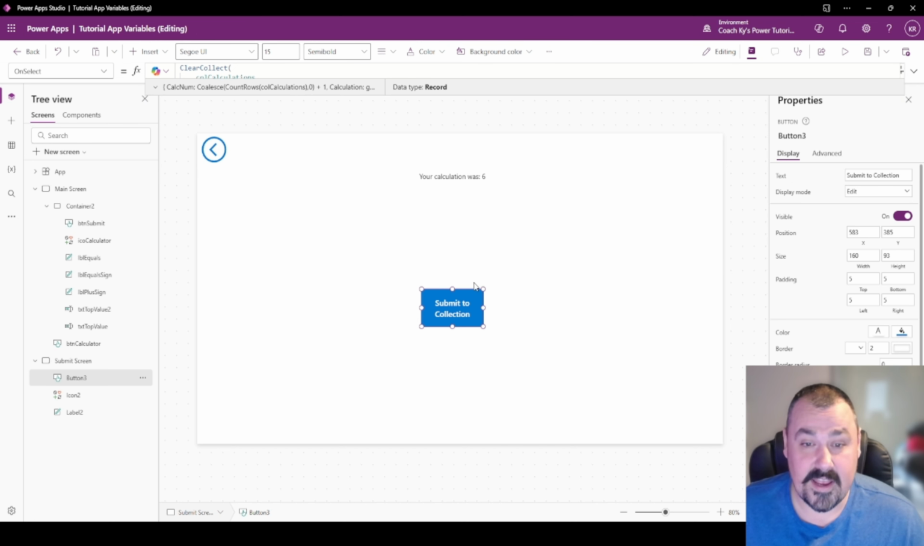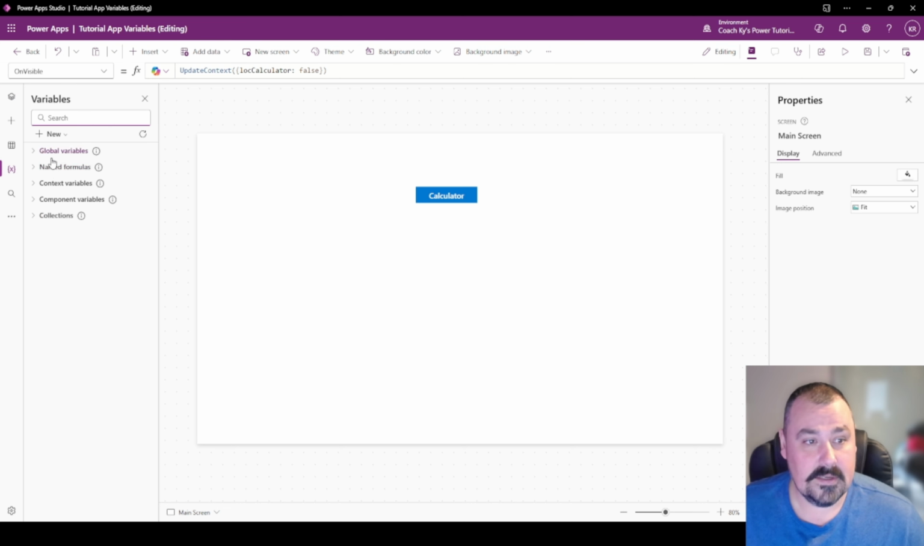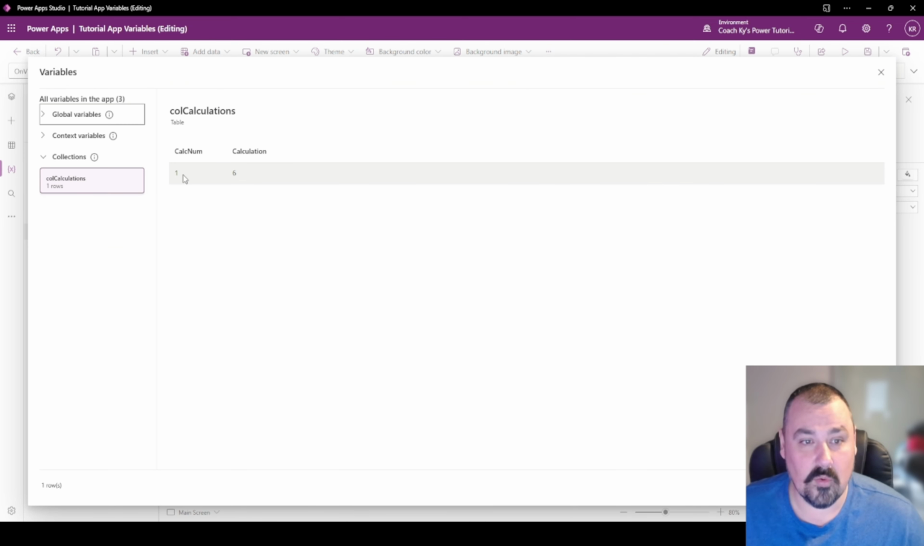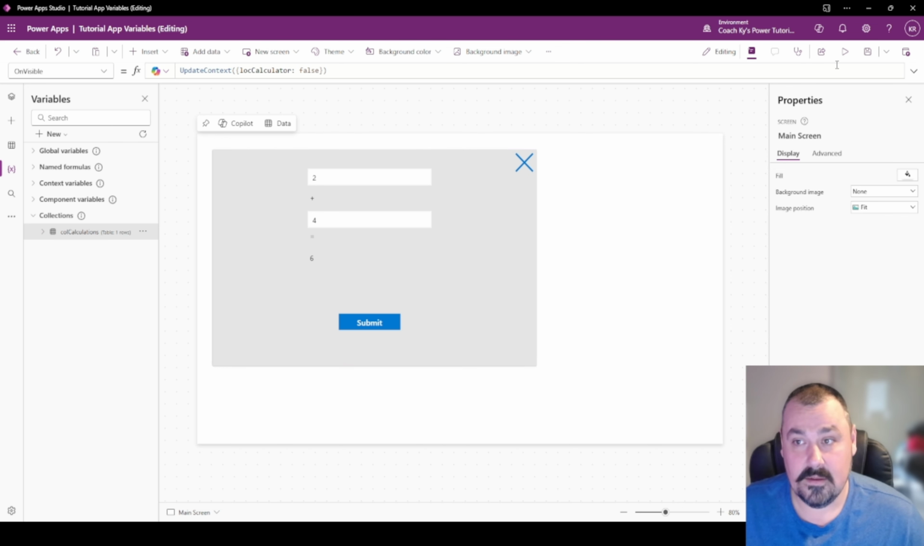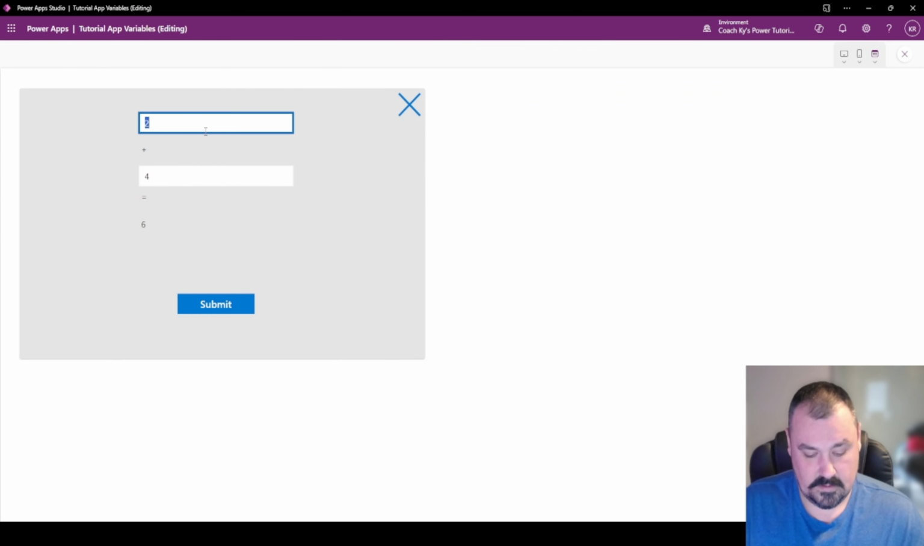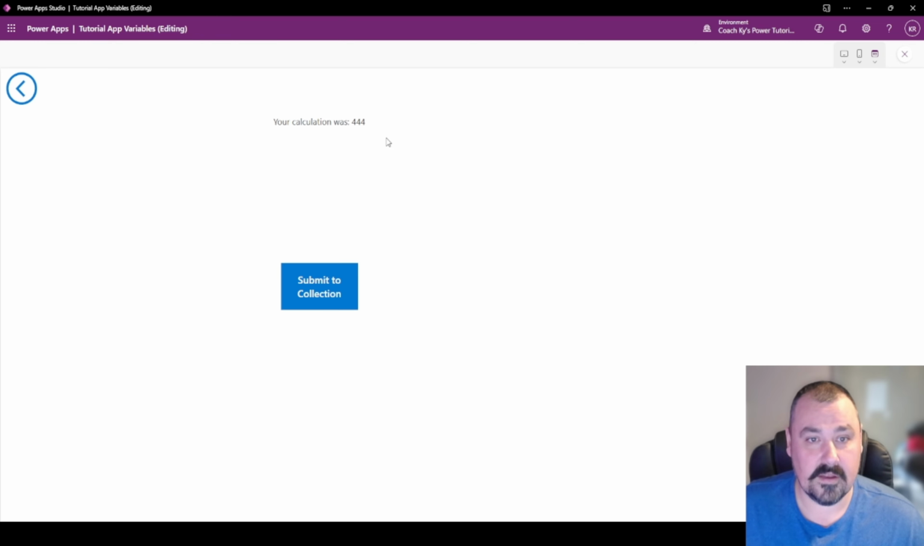So let's try it. Submit to collection. Now, on this left tab, you're going to see, and let's go into the collections. I have one row. Let's view the table. Number 1, calculation was 6. Okay, so now from our calculator, let's add another one. 2, 3, 3, 2, 1. Calculation was 4, 4, 4.